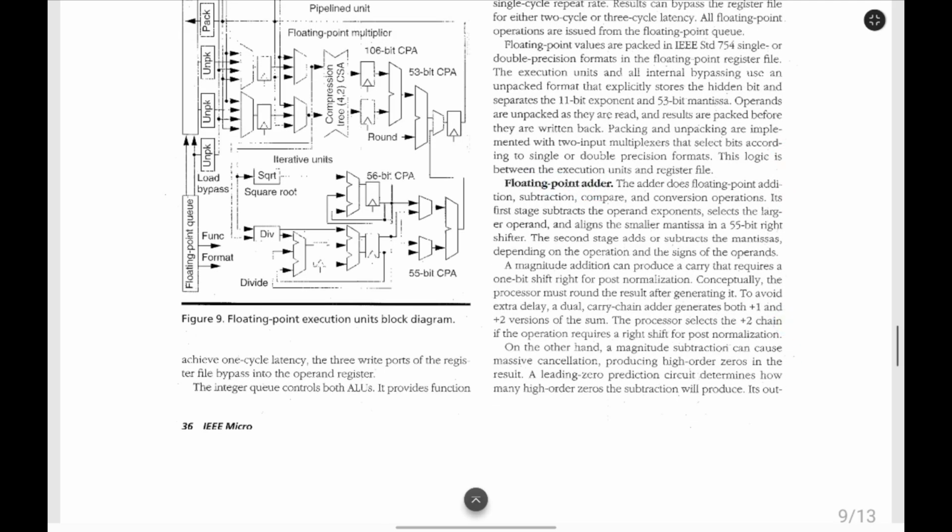The floating point adder. The adder does floating point addition, subtract, compare, and conversion operations.